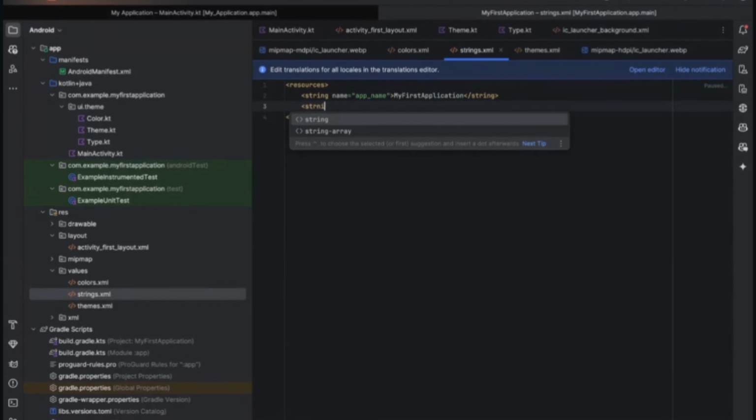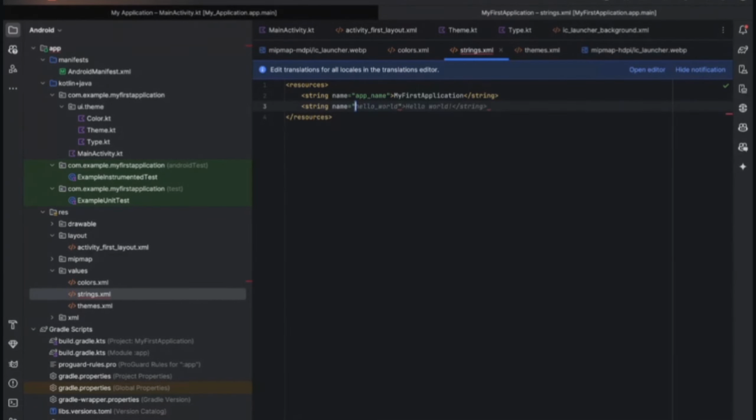Add a string tag, provide a name. The name could be anything, let's say my title name, and then the bracket. Now this is the value. Whatever value you provide, it will assign to the components. So let's see the thing in action. You provided the string as a title name.